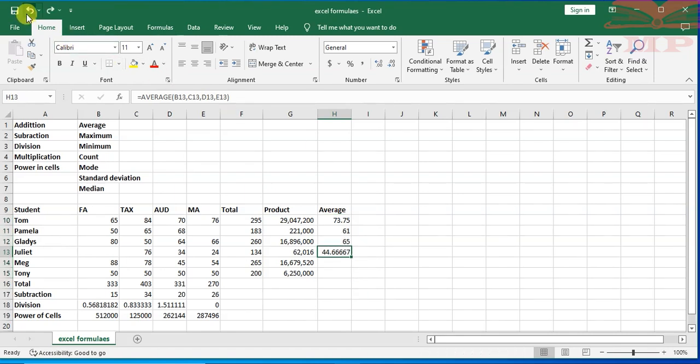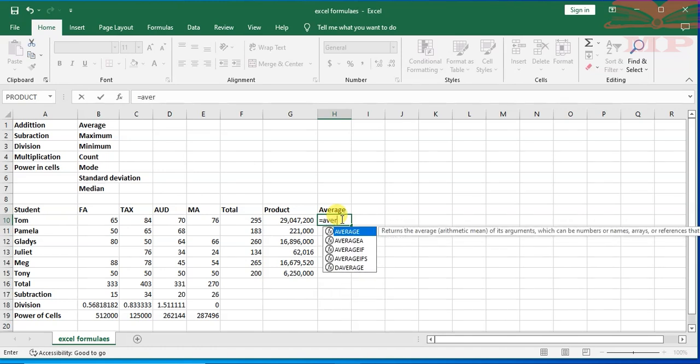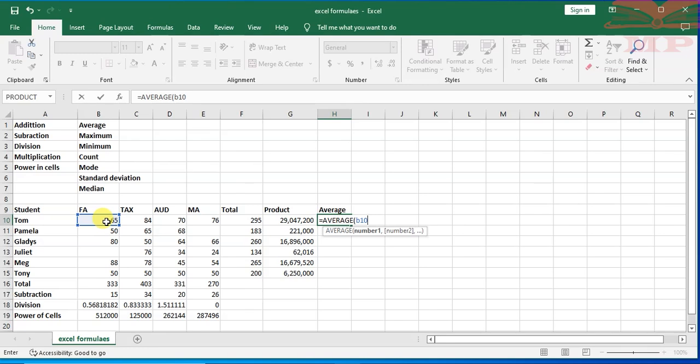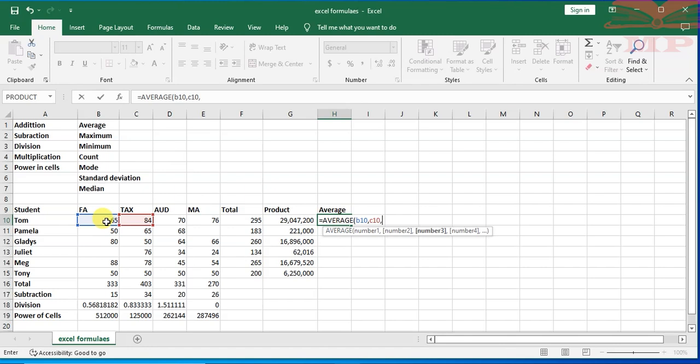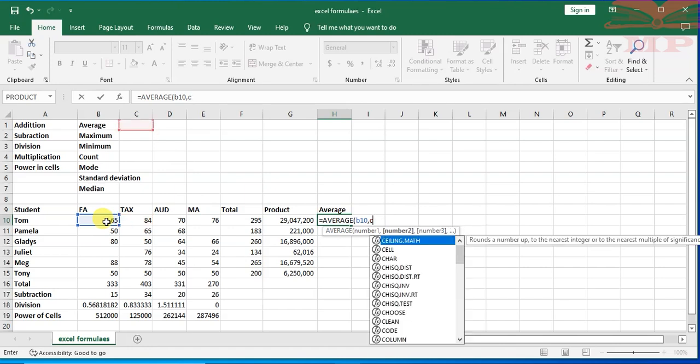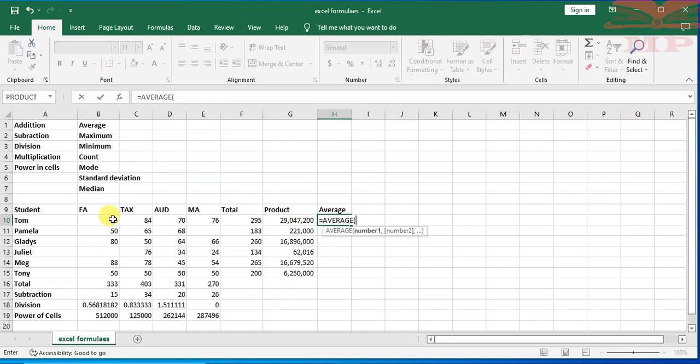I can undo, and I can start again by getting the average. Of course, equal sign, then average. You double click on the average. Then after double clicking on the average, you can type manually like B10. You can see it's highlighted, comma, C10, comma. But that's a long way. If you want to move faster, you just click on them. So 65, comma on the keyboard, 84, comma, 70, comma.